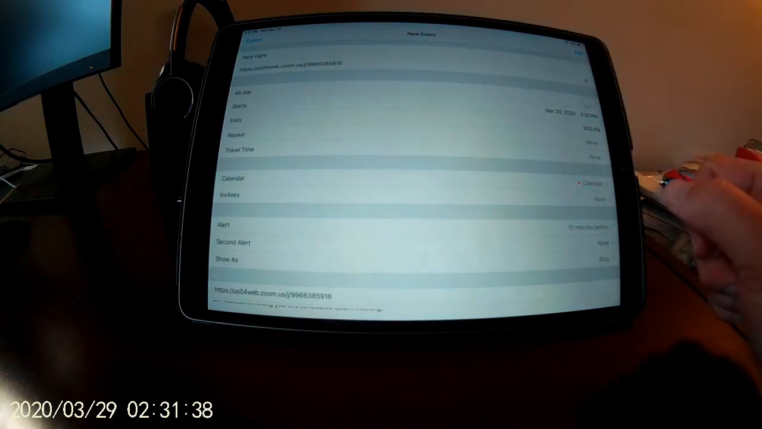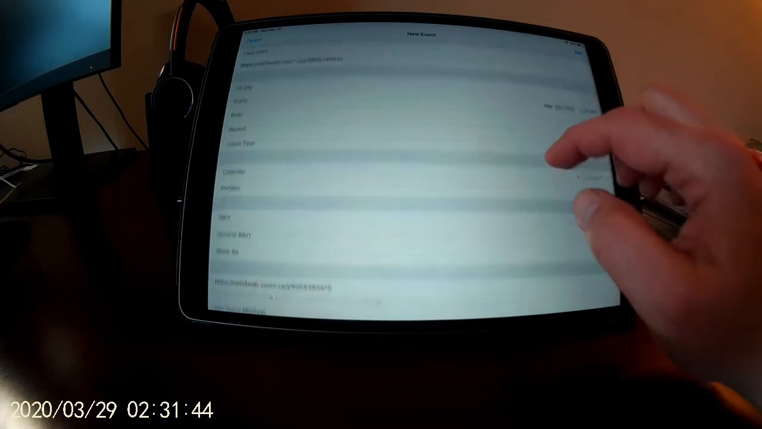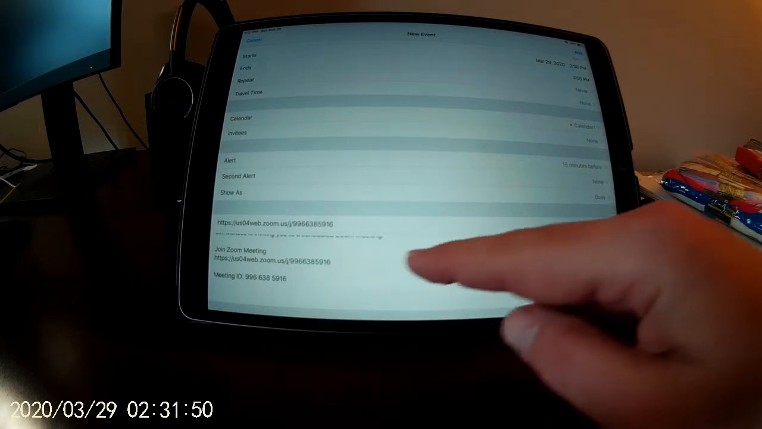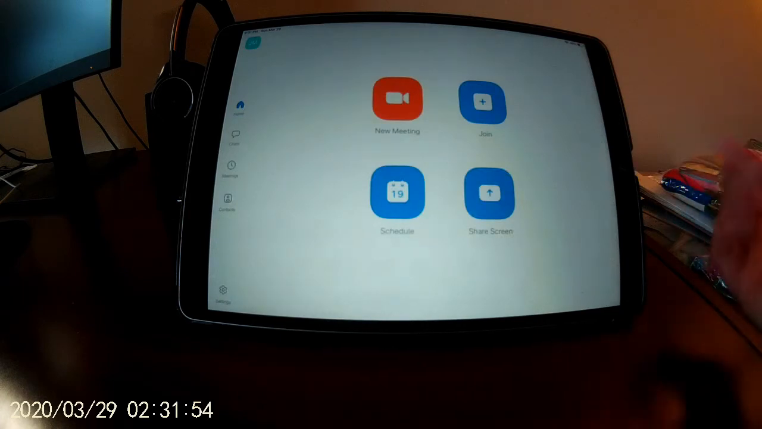So press done, and now I've got my meeting invite. I've got the link that people can use to get in. And it just has a bunch of different options that you can certainly get into. This is the meeting ID. That's the link to get into it. And then you press add, and now it is in your meeting space.